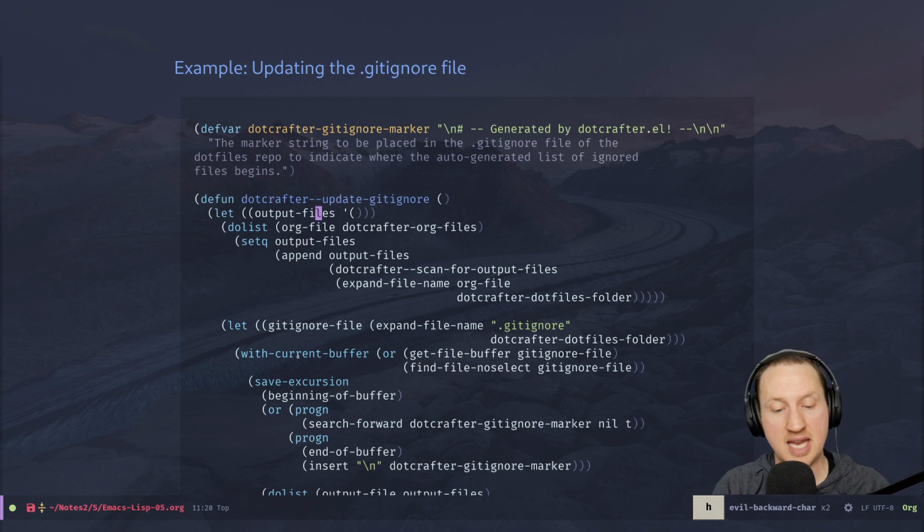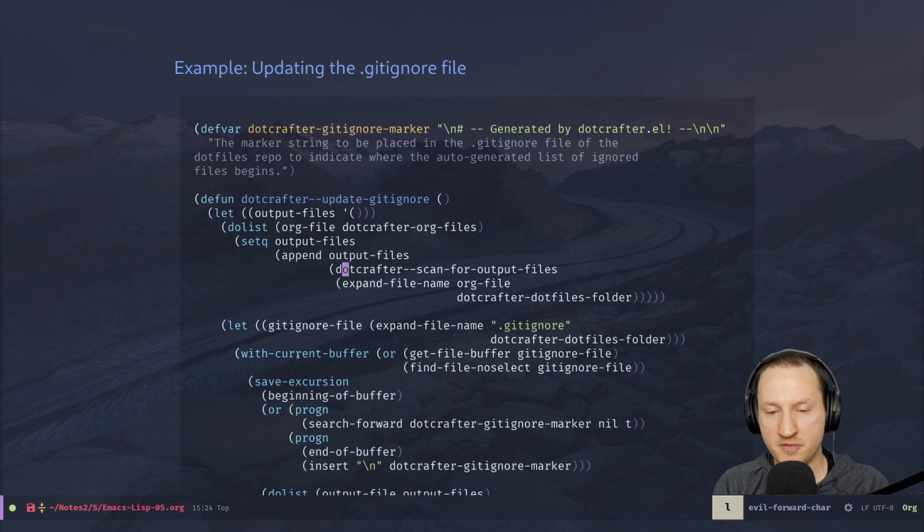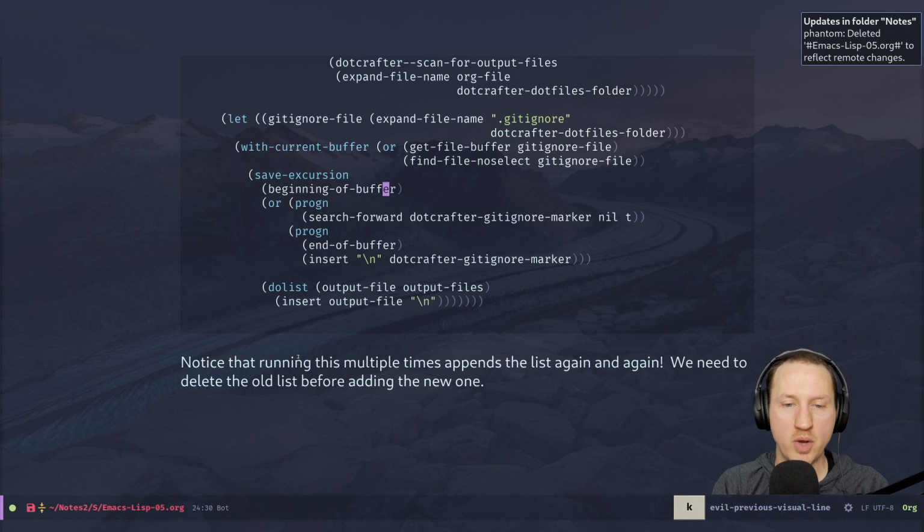Basically, we're taking that do list that we had before to get all the output files, and we're turning it into a function now and adding some extra behavior. So what you see here is basically what we had before, this do list, setq output files, where we're appending to the output files with the output of dotcrafter scan for output files. That's exactly what we were doing in the previous example. However, the difference now is that we've added some extra behavior for dealing with the gitignore file. So we'll start from that point.